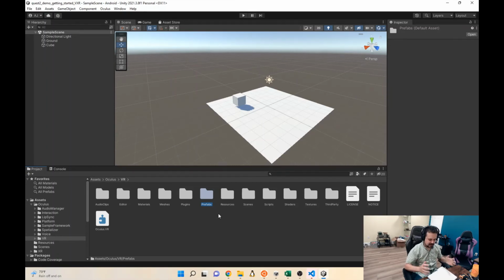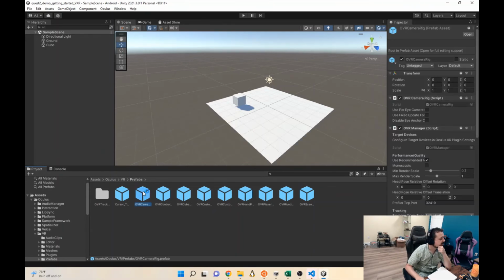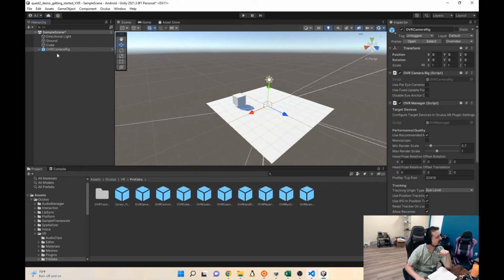Prefabs are your friend. Prefabs are canned tools, objects, whatnots that you can use inside of Unity. There's a very specific prefab that we want to get. We want to get this guy right here. This is the OVR camera rig. And this is what replaces your camera in your game view. So we're going to drag this up here to the hierarchy and drop it in. And notice, there it is.